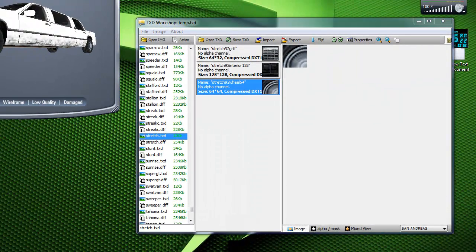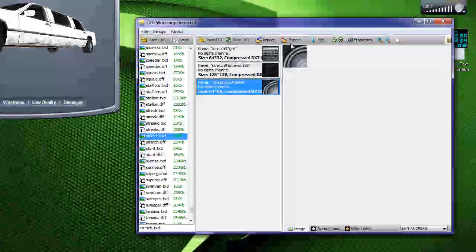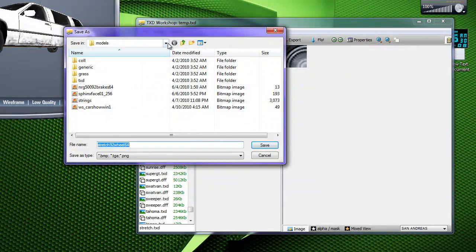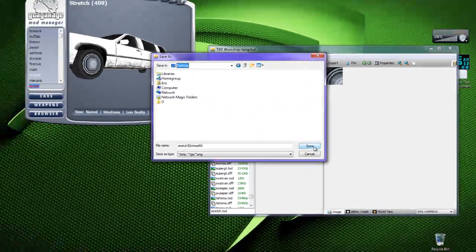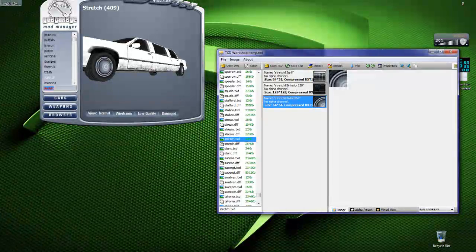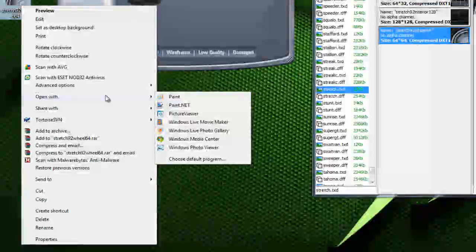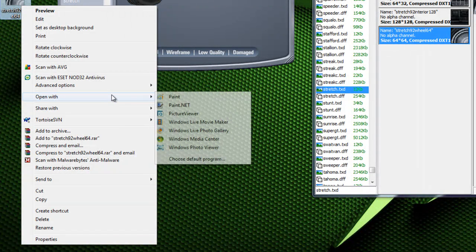So first what you do is you click it, of course, you hit export BMP or TGA, whatever you want, and put it somewhere you know where it'll be. I'll put it on my desktop. There it is. Now I use paint.net. I do not know what program you guys use, but it should be pretty much the same. So you can either open up paint.net or you can open up Microsoft Paint, but I'll use paint.net in this.